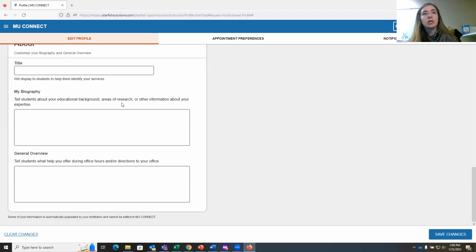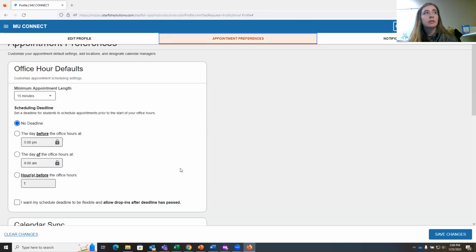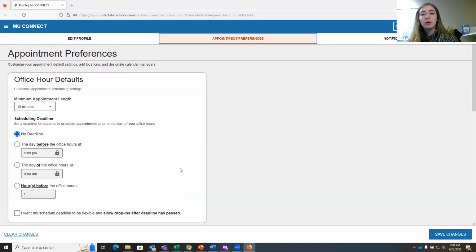And so whenever we make changes, we just want to make sure to go down here and click on Save Changes before navigating to the next tab. So if I had made any changes, I would just click on the Save Changes button. And so at the top of the screen, there are 3 little tabs here. So we're going to go into Appointment Preferences. And so this is more about your office hours and appointment scheduling features.